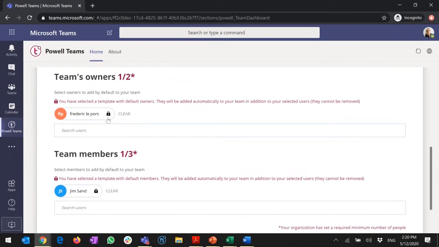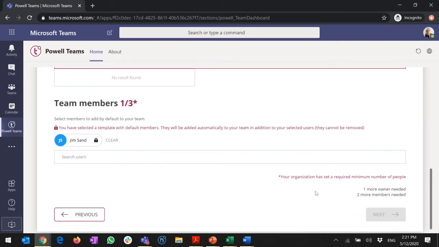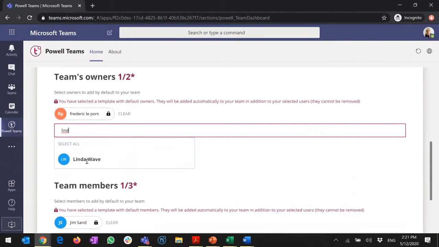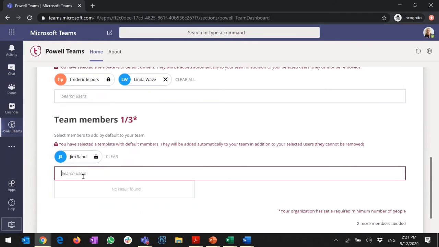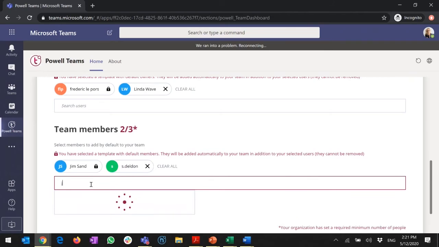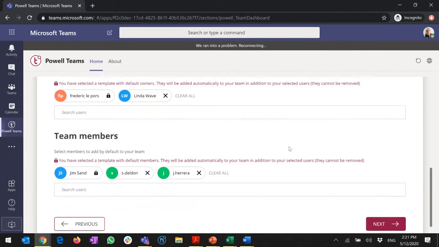is a default team owner. I can't do anything about it. He's here as a team owner. Same for Jim as a team member. So here, obviously, before creating my team, I cannot create my team if I don't meet these minimum requirements. So I'm just going to add another one. I'm going to add myself, and I'm going to add just 2 team members. There we go. So now I have met my minimum requirements.